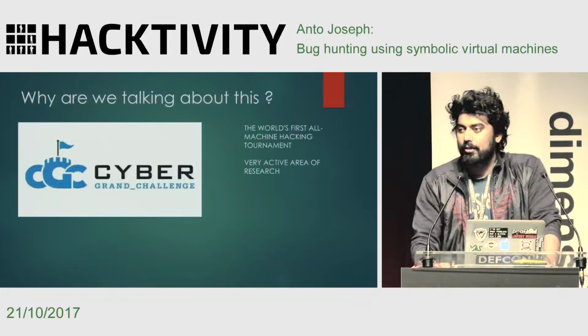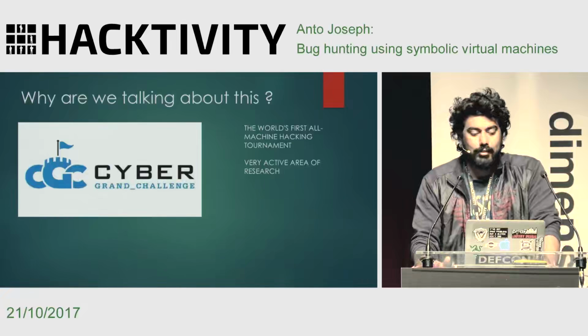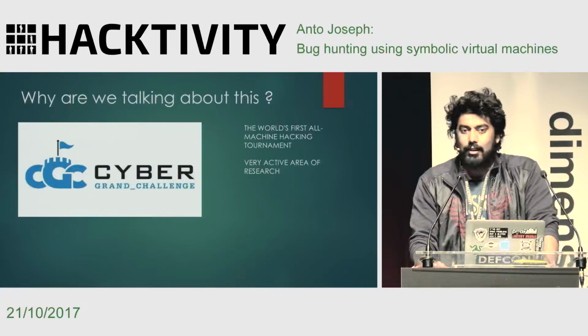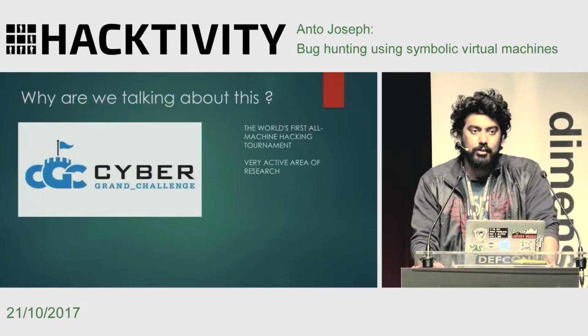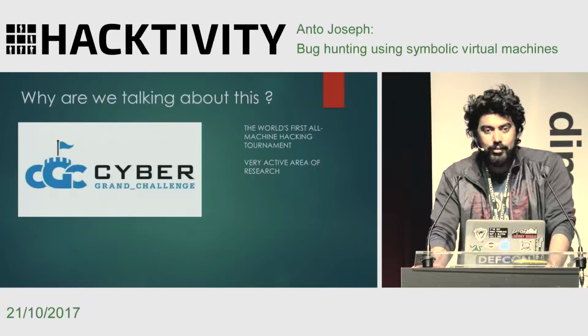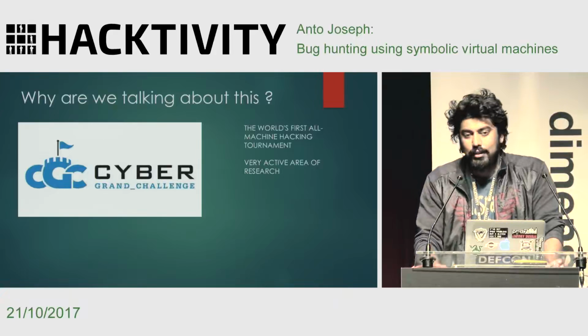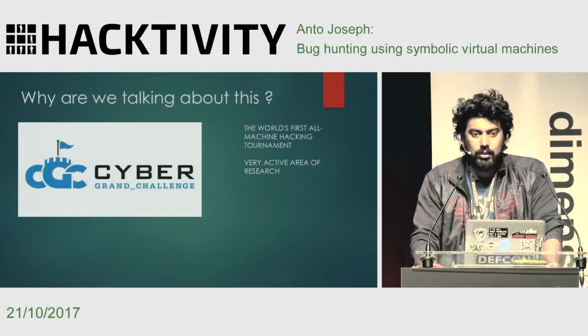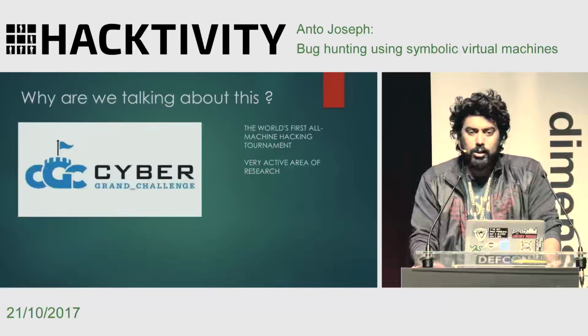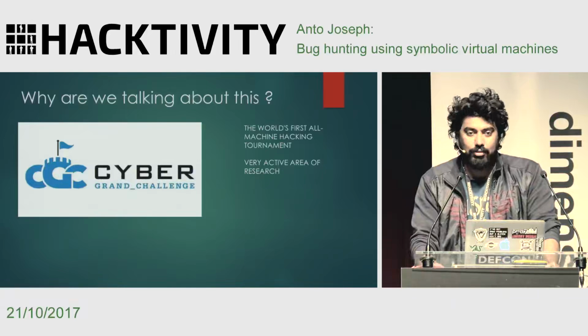Have you been to DEF CON this year? There was a competition called the Cyber Grand Challenge. It was about autonomous computers trying to find weaknesses in software and trying to generate exploits for such weaknesses. It was completely autonomous. One of the teams, which was in the top 3, open sourced their implementation, which is called angr. The team's name is Shellphish.